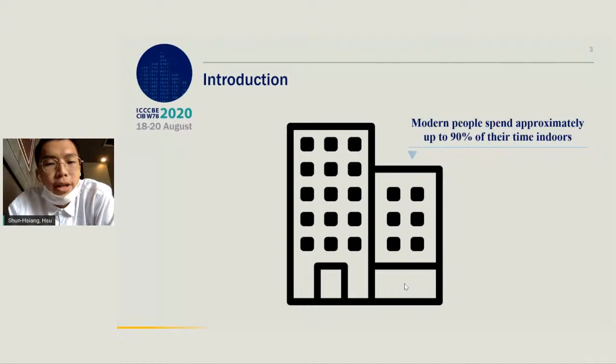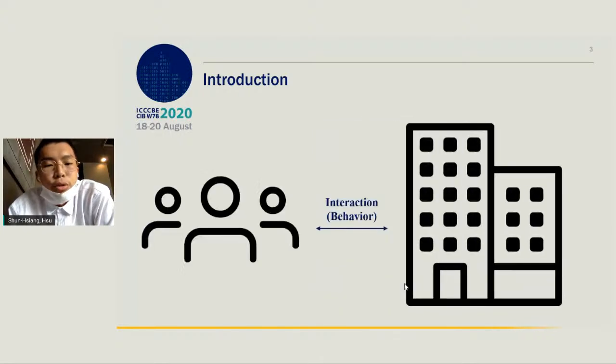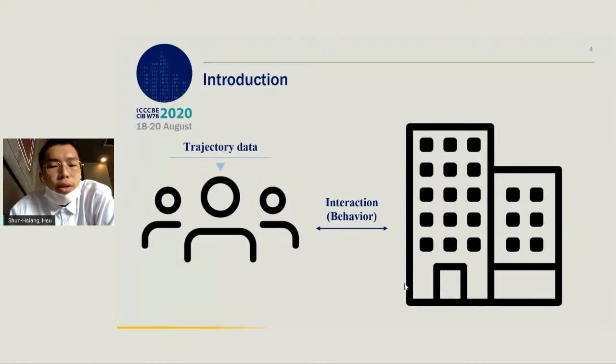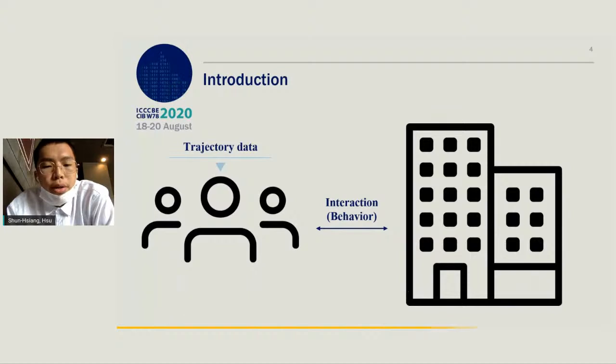As people spend most of their time in buildings, the indoor environment is highly related to the quality of daily life. The purpose of building management is to maximize comfort with limited resources. To better reach these objectives, occupants' interaction with buildings, or their behavior, should be well understood to make the most appropriate strategies. For example, lighting might be related to occupancy to automate the switch, while evacuation could be improved by both position and occupancy to better respond to emergencies. To obtain this information, we can rely on trajectory data.